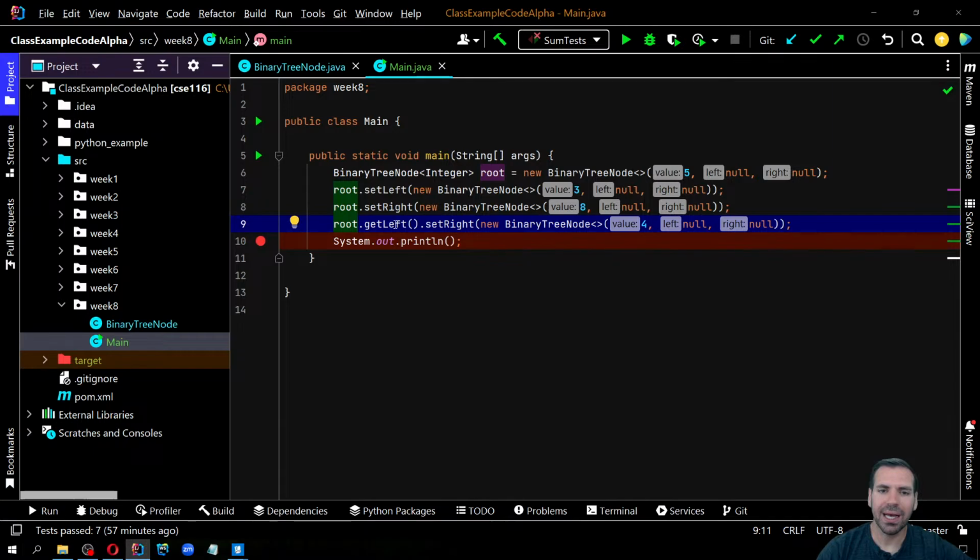Now it's root.getLeft, which is going to get this node here, a reference to this node, dot setRight, so set this node's right child to a new node with the value 4.